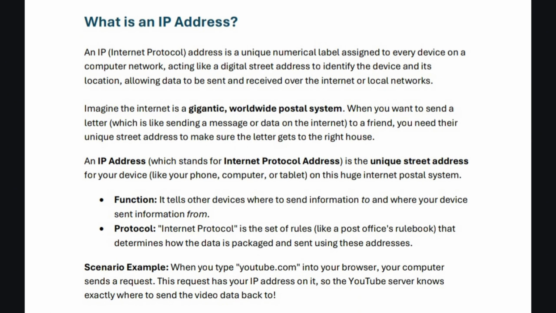We can understand that with an example. When we type youtube.com into the browser, your device, computer or smartphone, sends a request. This request has your IP address on it, so the YouTube server knows exactly where to send the video data back. So if your device has a unique IP address and you send a request through the internet, the site knows it has to send the information back through that IP address which it got from your device. If we didn't have IP addresses, there would be a lot of confusion.